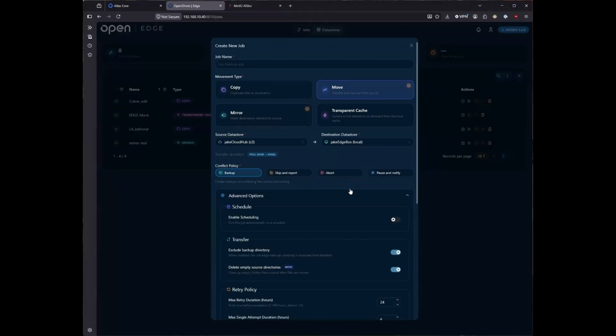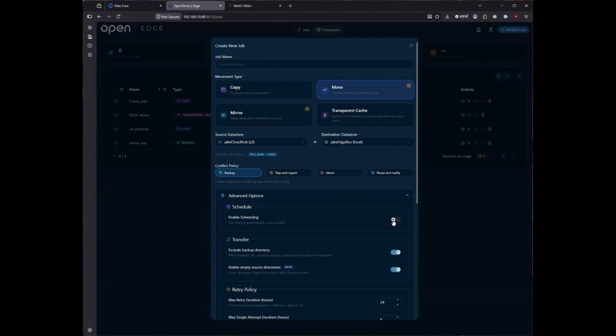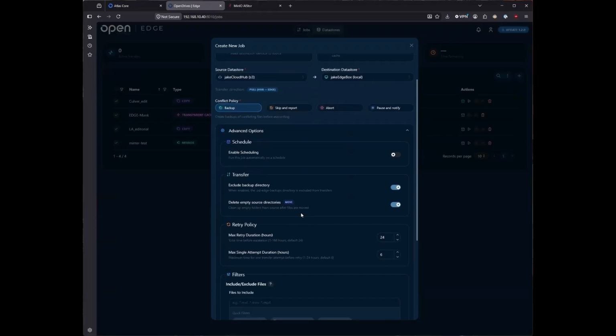In this menu, you can configure a schedule for the transfer job, operating on a daily, weekly, monthly, or hourly schedule. I'm going to leave the scheduling off for this transfer job, but just know that it's there. You can also have options on how the backup directory, in the case that you've chosen the backup conflict policy, how the backup directory is handled.